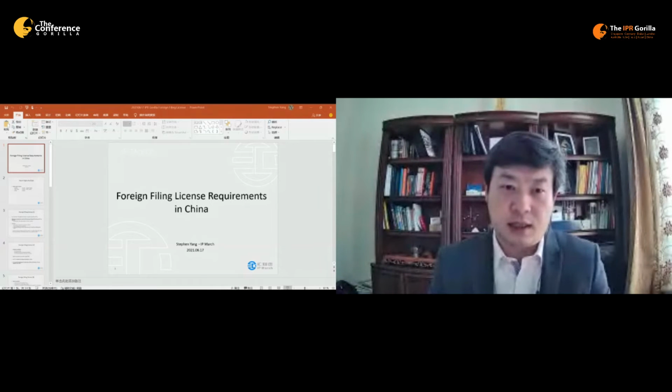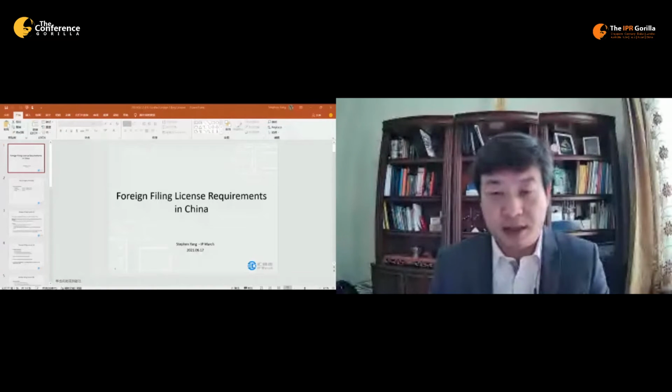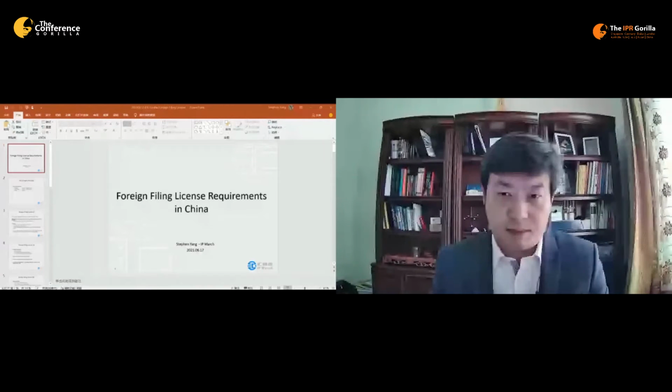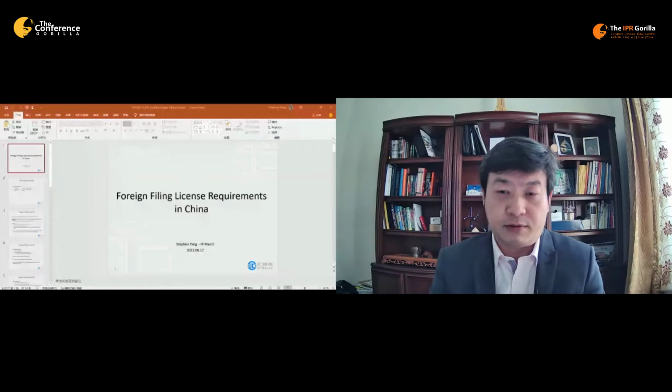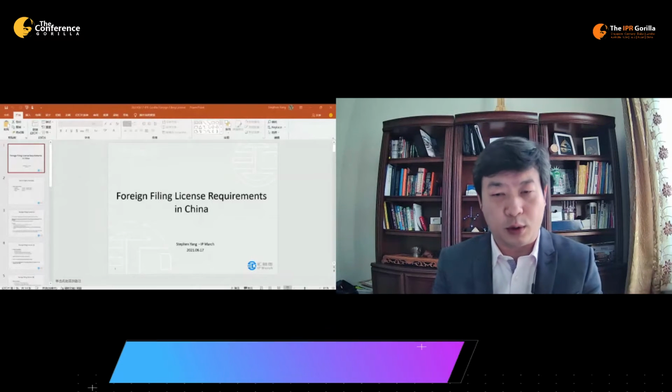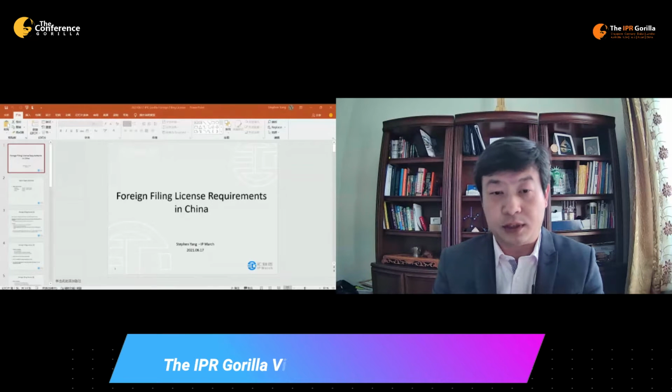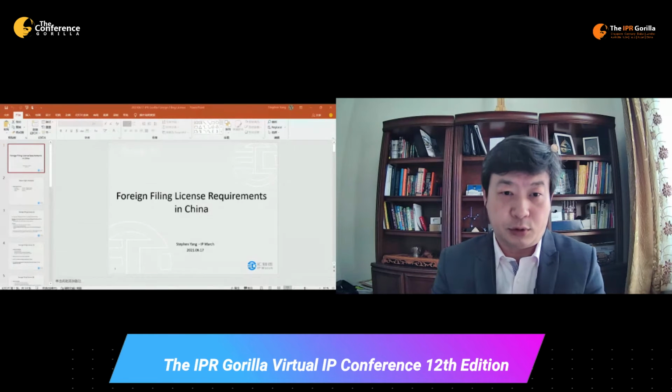But whenever you want to file in a foreign jurisdiction, you must first submit a request for a foreign filing license with the CNIPA, which is the patent office in China. It's an acronym for China National Intellectual Property Administration. So CNIPA, that's the patent office. You have to file a request for a foreign filing license with CNIPA before you can actually file in another jurisdiction. In this way, it is not possible to file today in China and tomorrow in a foreign jurisdiction. The patent office wants to take a look at what you're filing and give you the approval before they allow you to do that.